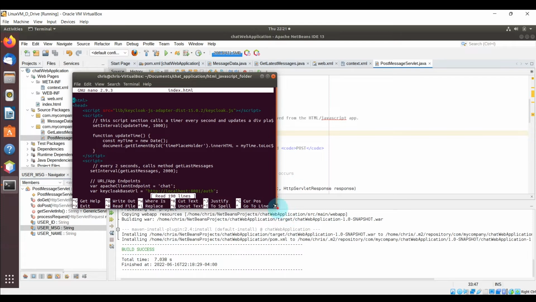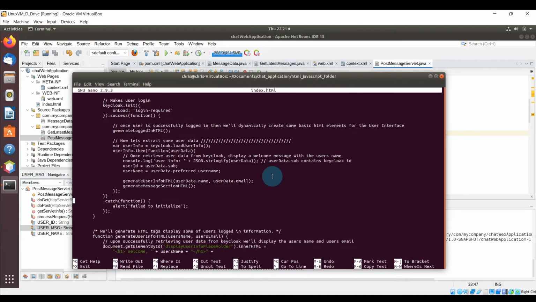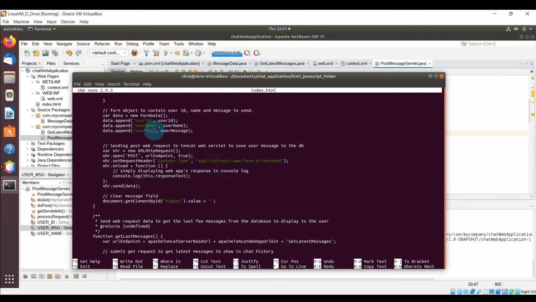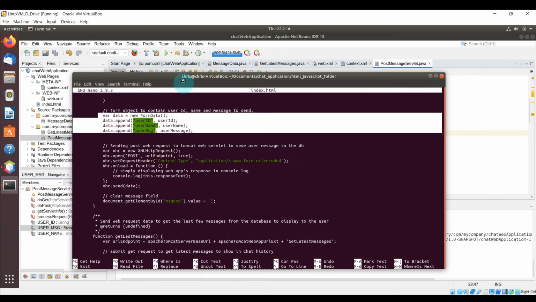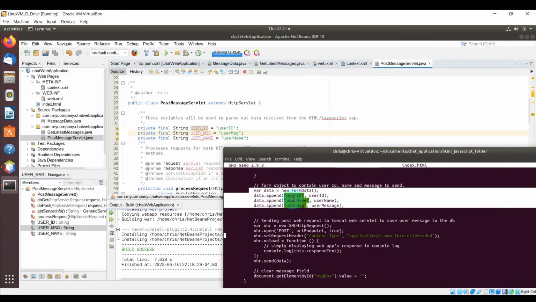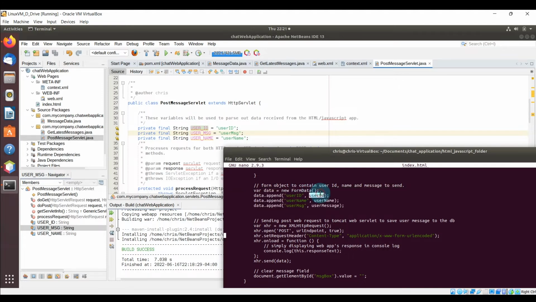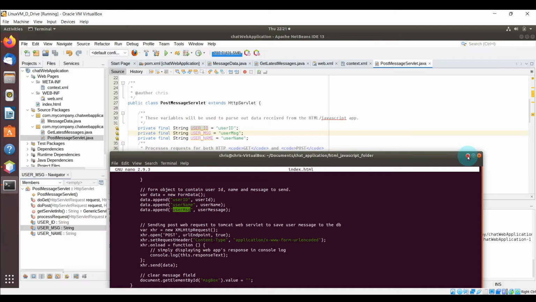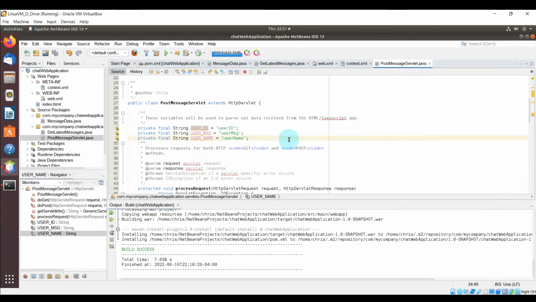If you recall, I'll just scroll down here. When we post a message, we are creating this form data object, and you can see here that the key is user ID and the value is the actual user ID. Then you can see the keys username and user message. And so you can see here I have these variables that correlate to that, and these are going to be used to help us parse out the data received from the front-end application. So that's what that is.